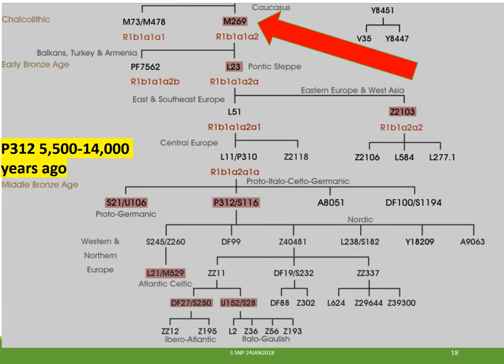And M269 up at the top of the big red arrow is where many, many of us are. And you'll see how they've got in red underneath it those longer names that are not working real well. So instead of saying, for example, let's look on the right-hand side at the tail of the red arrow, and you'll see Z2103. Well, we could call that R-Z2103, or the other name for it would be R1B1A2A1. And you can see how it's getting cumbersome there already. And that's still between 5,000 and 14,000 years ago.